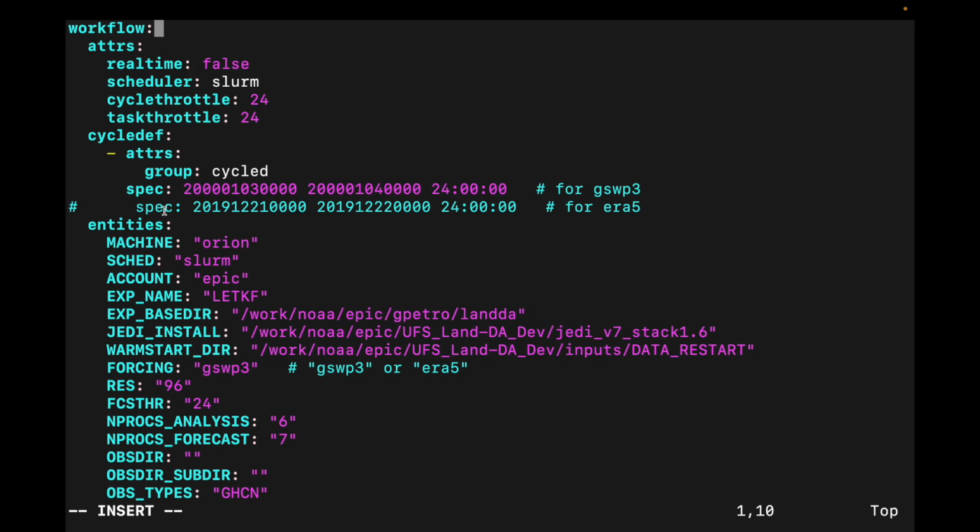On Hera and Orion, data for our default cases is already available and is linked to the Land DA system when you run the build script. Folks on other systems can download the data from our Land DA data bucket. Once you've made all the changes that you want here, you can press escape to exit insert mode, and then :wq to write the changes to the file and quit the editor.